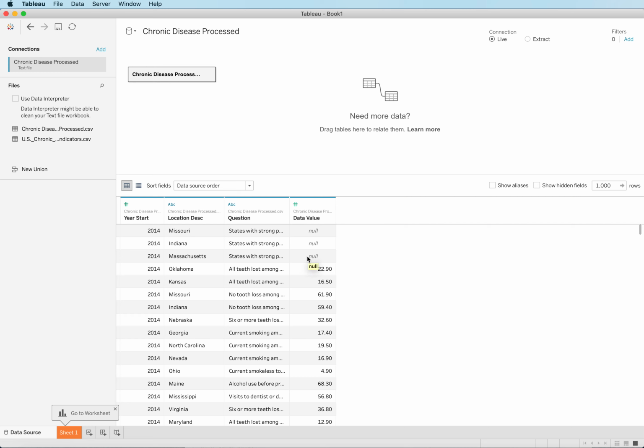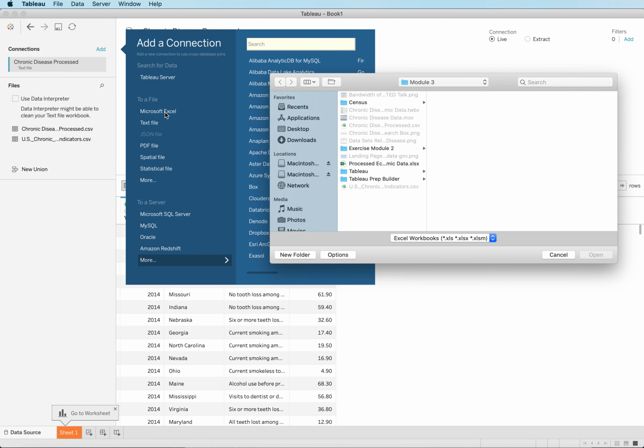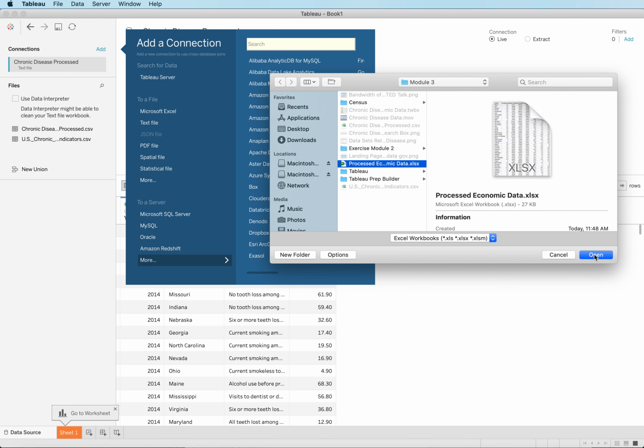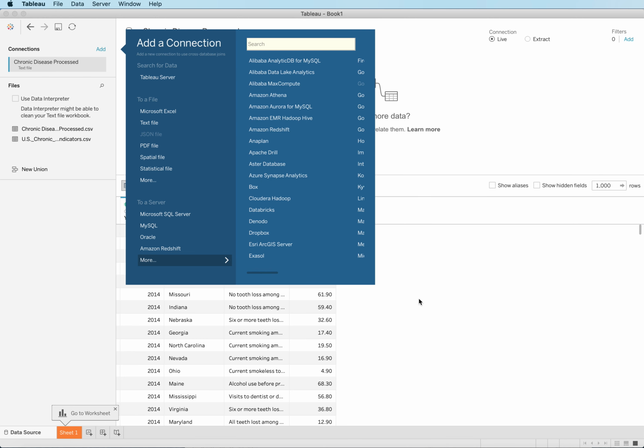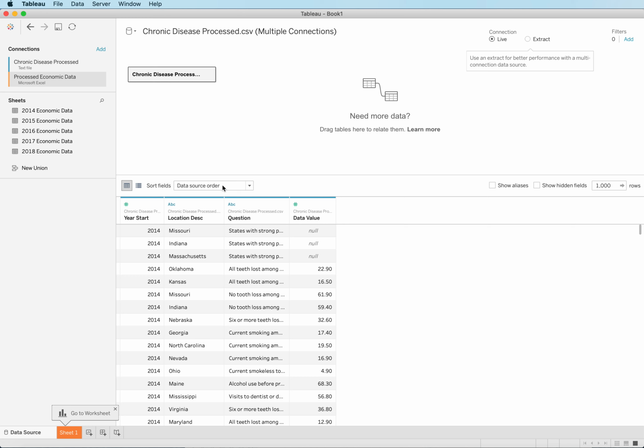We're now going to add the economic data. The economic data is stored as an Excel file, so Excel, processed economic data. We add it. And as you see, eventually we will get a number of additional sheets on the left, corresponding to the 5 years that we have economic data for. We now need to link the economic data to the chronic disease process data.